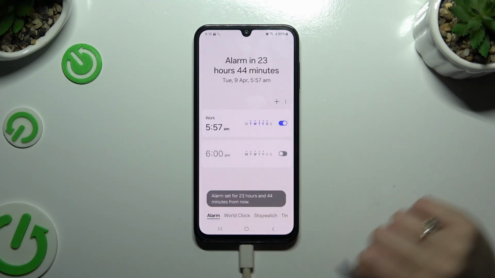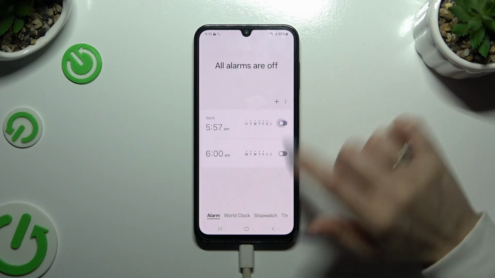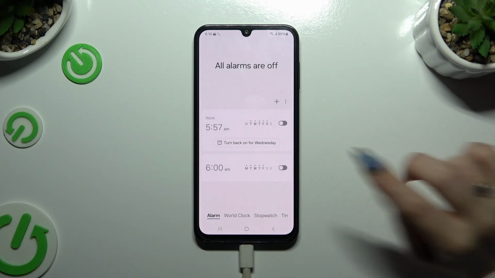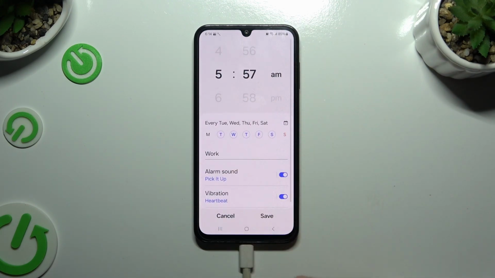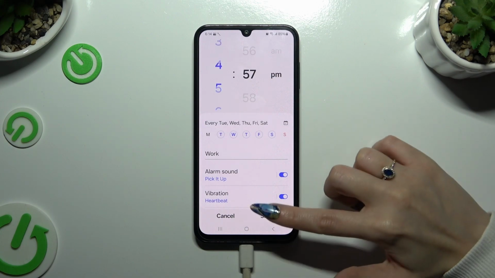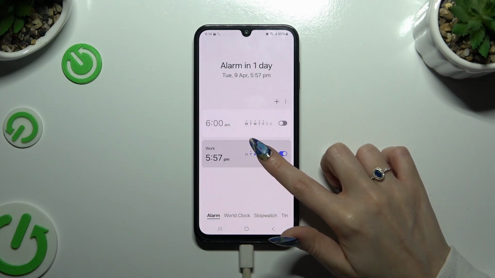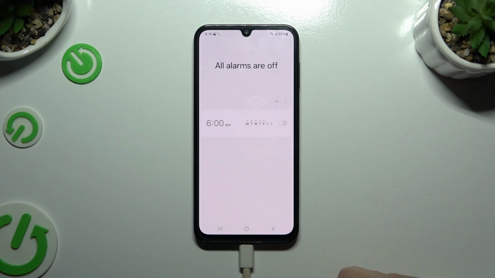As you can see, my alarm was successfully created. To turn it off completely, use this switcher next to it. And to turn it back on, click on the same, now grey one. To edit your alarm, click on it, make some changes, and hit Save. To get rid of it, you need to hold it instead of clicking on it. Tap on Delete at the bottom right corner and wait.